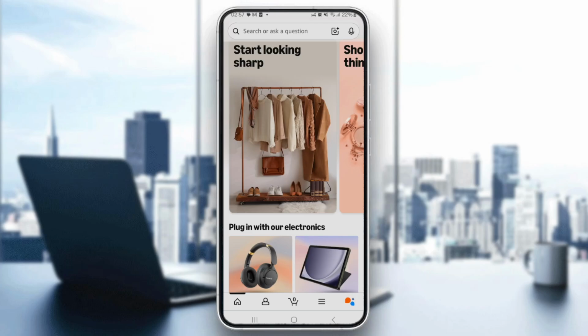In today's tutorial, I'm going to show you how to start a return in the Amazon Shopping app on Android in 2026. If you're using Android and need to return an Amazon order, the process is almost identical and very easy compared to iPhone. In today's video, I'll show you exactly how to start a return in the Amazon Shopping app on Android in 2026. Let's start by following these few simple steps.